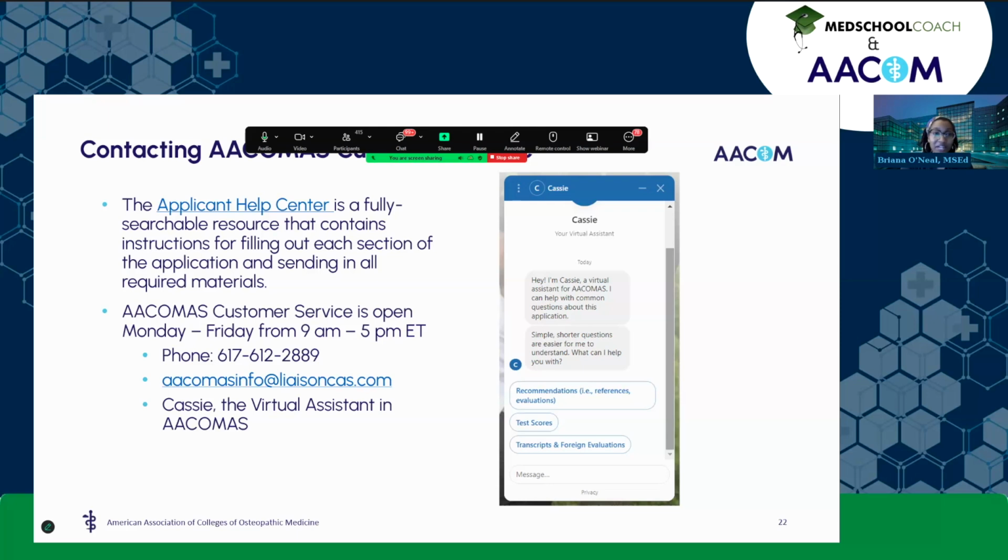If it just so happens that you're not able to find an answer to your question in the help center, you can contact customer service directly. That phone number and that email address is listed on the screen here. We do also have a little virtual assistant that will pop up in the bottom right-hand corner of your screen. So if you have a quick or an easily answered question, you can type that in there and Cassie, our little chat bot, might be able to help you out there.